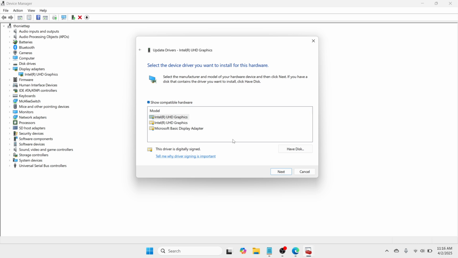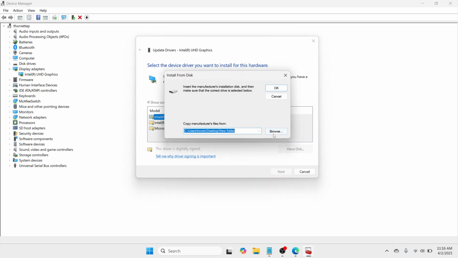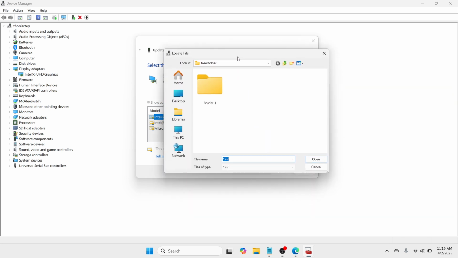Now, since you have downloaded a driver and you want to install it here in your Windows, you need to proceed with have disk, click on it, and you need to click on the browse option. And here you need to locate where the driver that you have downloaded is in your Windows.